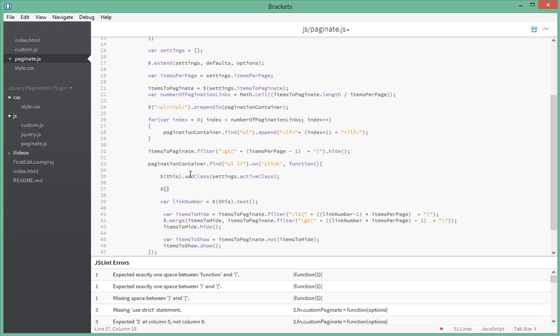And by siblings, I mean the neighboring LI tags, because we don't want them to all have the same styling. So we say this.siblings, and when we get the siblings, we say removeClass. And what class do we want to remove? We want to remove settings.activeClass.